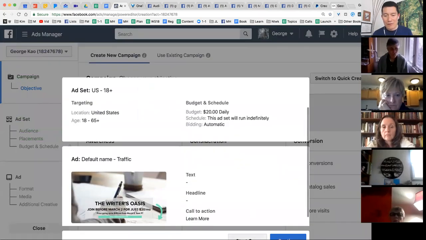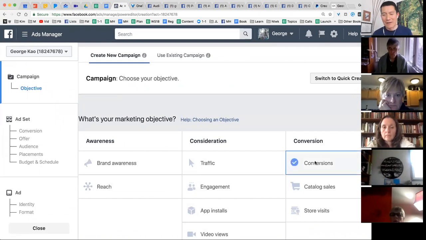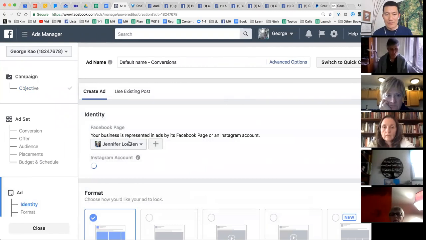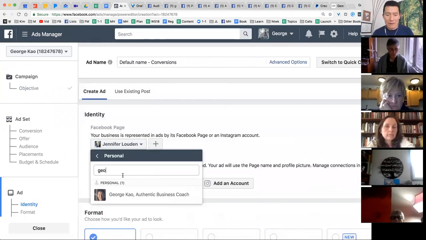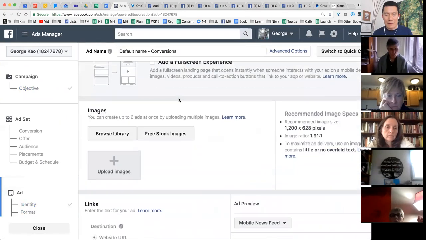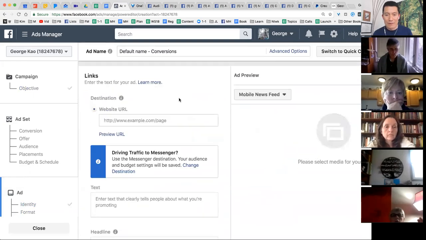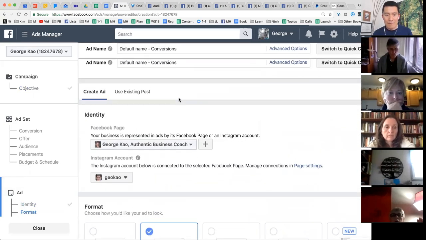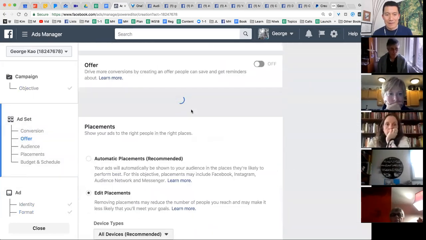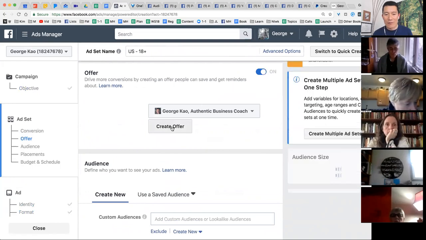So when you create a, let's see, I'm just going to start over here. It's basically a conversion ad, right? Create a conversion ad. Basically, you're trying to sell something, right? Whoops. Let's just do George Cow. Okay. And let's see here. Where's the offer ad? Where's the offer? Oh, you know what? The offer's in the ad set area. Yes. So let's say I click on yes, I want this to be an offer. I want to create an offer.